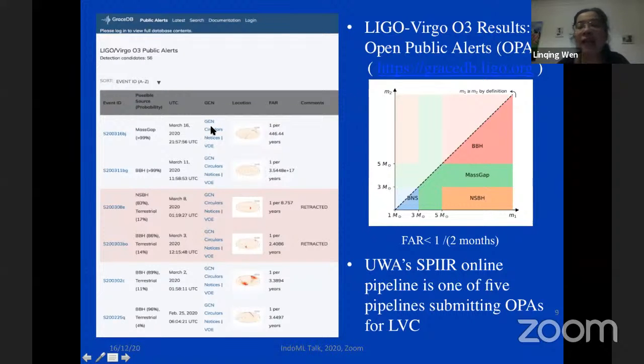Third one, basically GCN, that's like a telegram to astronomers. And then sky direction, as I said, astronomers need to know where to point their telescope, and the sky direction is very important. And then this one is FAR, false alarm rate. That basically tells you the significance of this event. If all these are noise, what is the chance to see a signal like this? So in this case, this signal will have 1 in about 446 years time to see such a signal produced by noise. So that's basically the information we want to send to the astronomers.